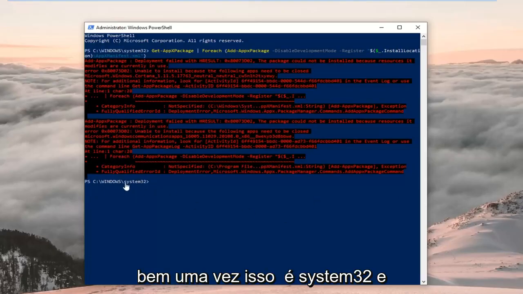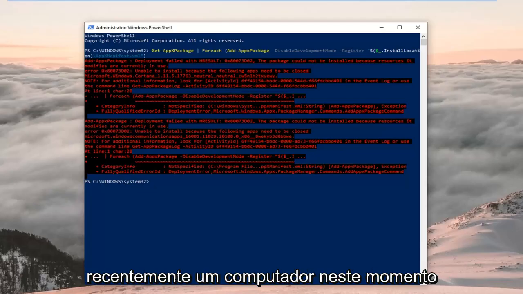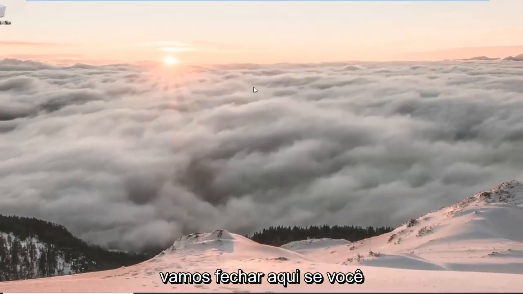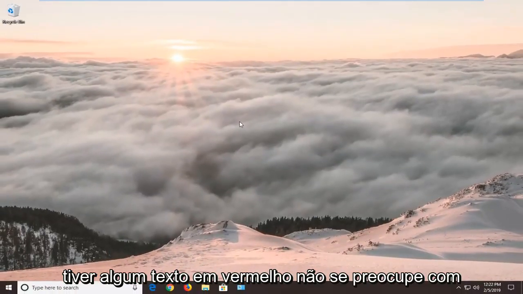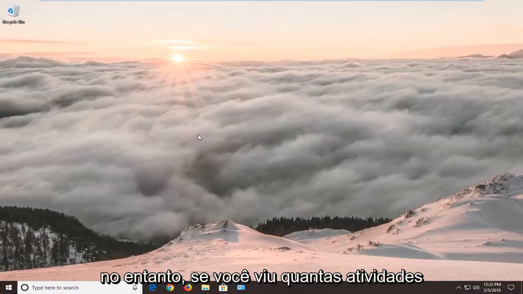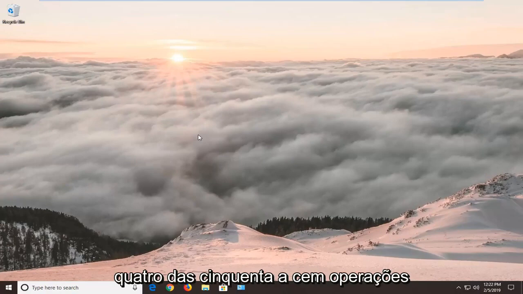Okay guys, so once this is System32 and there's just a blinking cursor after that, that means you're ready to move on to the next step here. So with just restarting your computer at this point, hopefully it's resolved the problem. If you're still experiencing a problem, so let's just close out of here. If you did have some red text, don't worry about it. It just means that there might be a few store apps that could not be reset. However, if you saw how many activities were running, if there were 3 or 4 out of 50 to 100 operations, don't really worry too much about it.